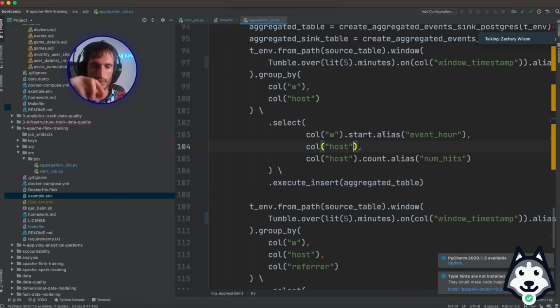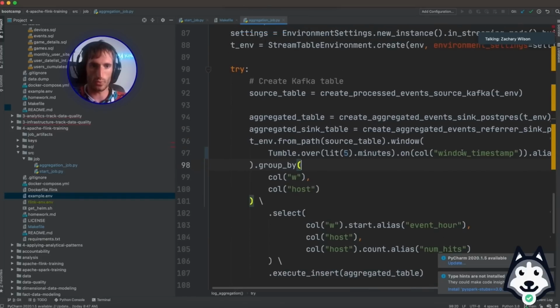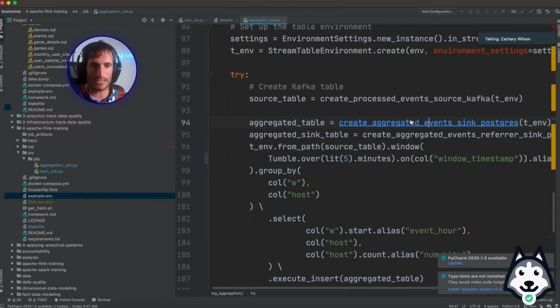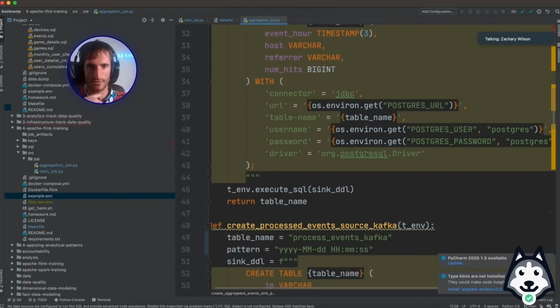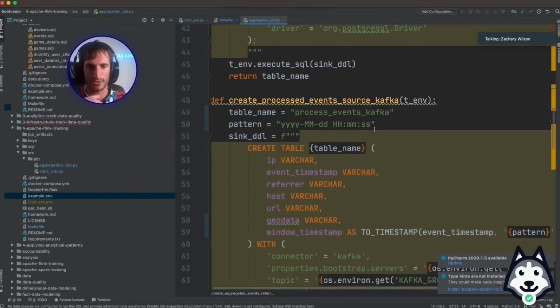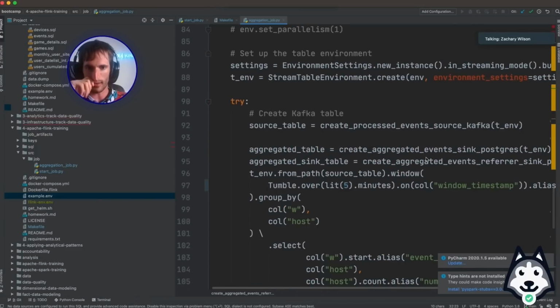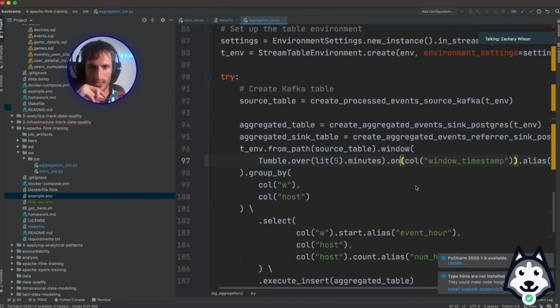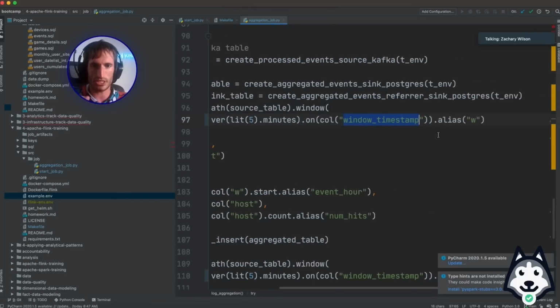So let's go through this a little bit and see what it could possibly be here, because we have the window timestamp here. And what about this aggregated table? Is there something in here that is okay? That's timestamp. That's fine, and that's event hour, which should be fine. And then, interesting. That's so weird, because I definitely had this working before. So we have the window timestamp, which is going to be right.